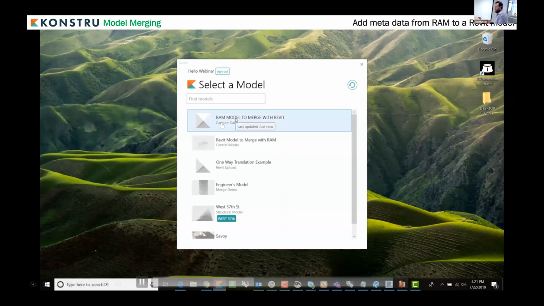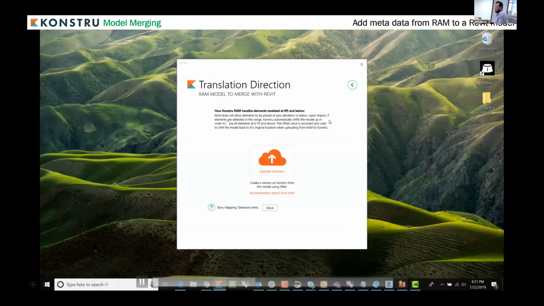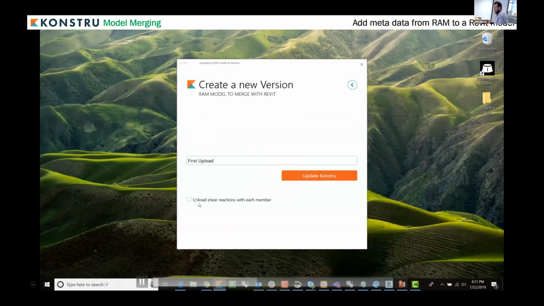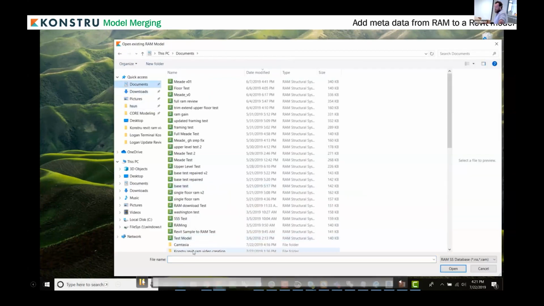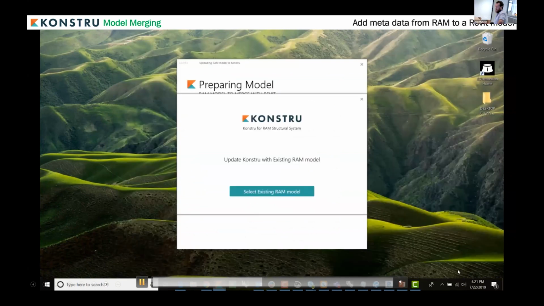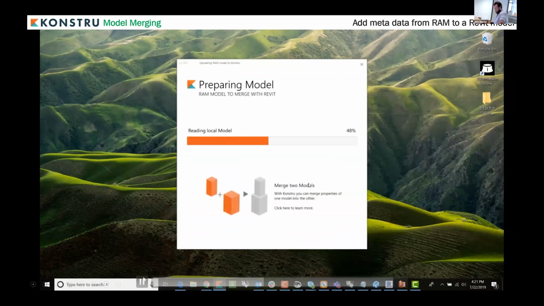It's the same interface. You first of all need to choose a model to upload to. And then I'm going to make sure, just like I did in SAP, that I upload the reactions, because this is where the juice is here. This is the information we want to end up in Revit. So we're being sure to upload the reactions with each member. In this case, we go and point directly to the RAM model we want. So this is me saying, I want to upload that RAM model.